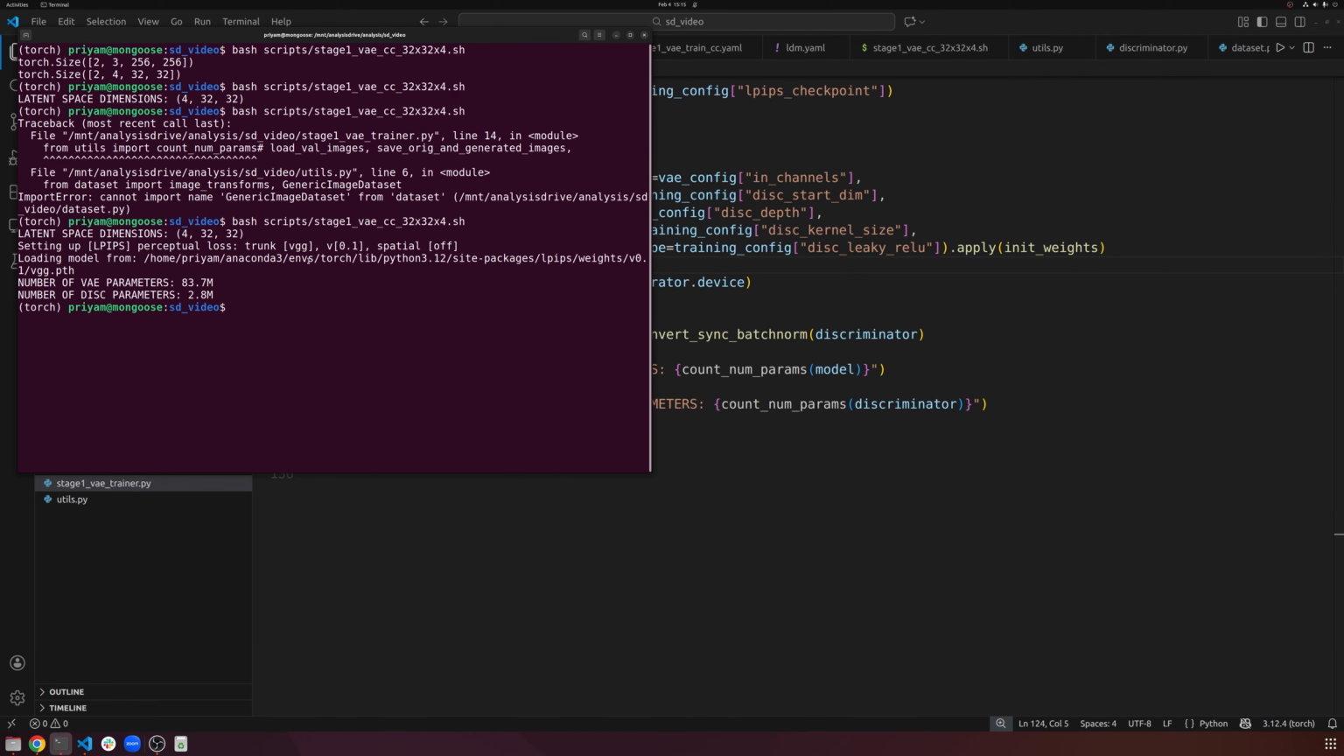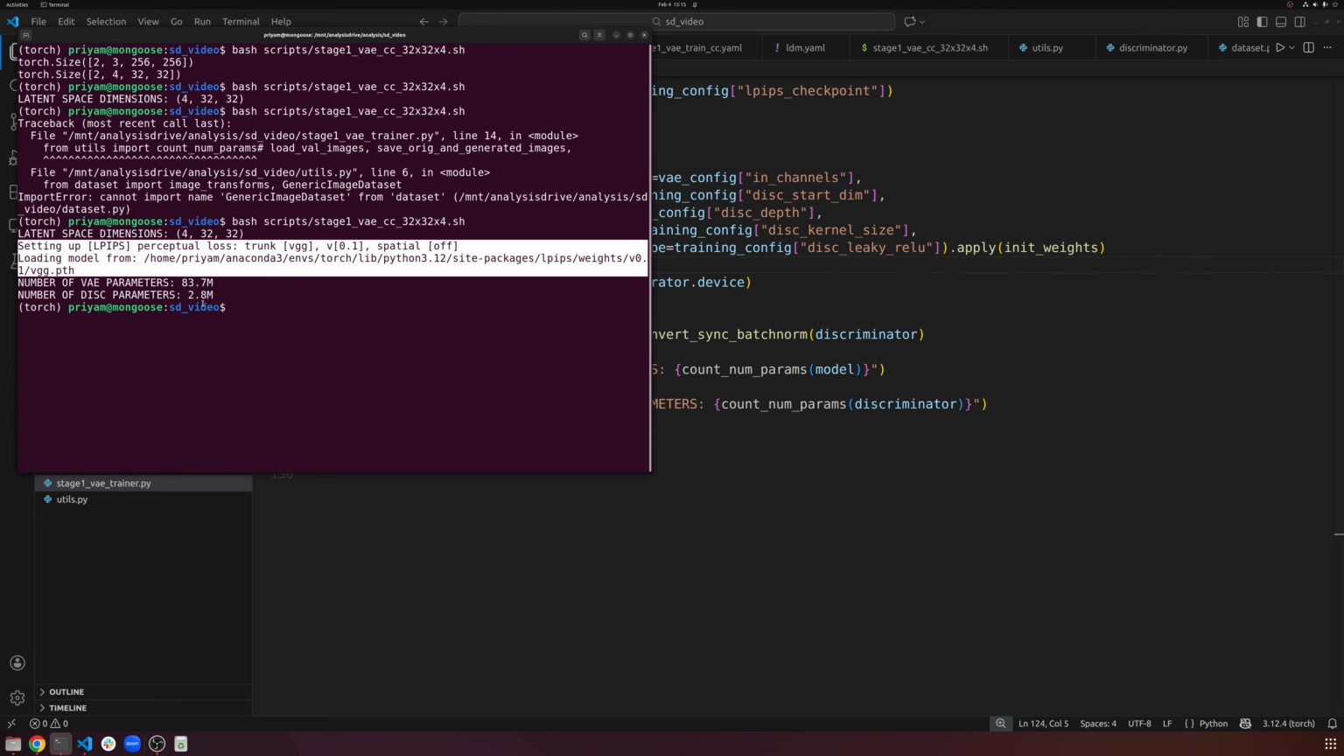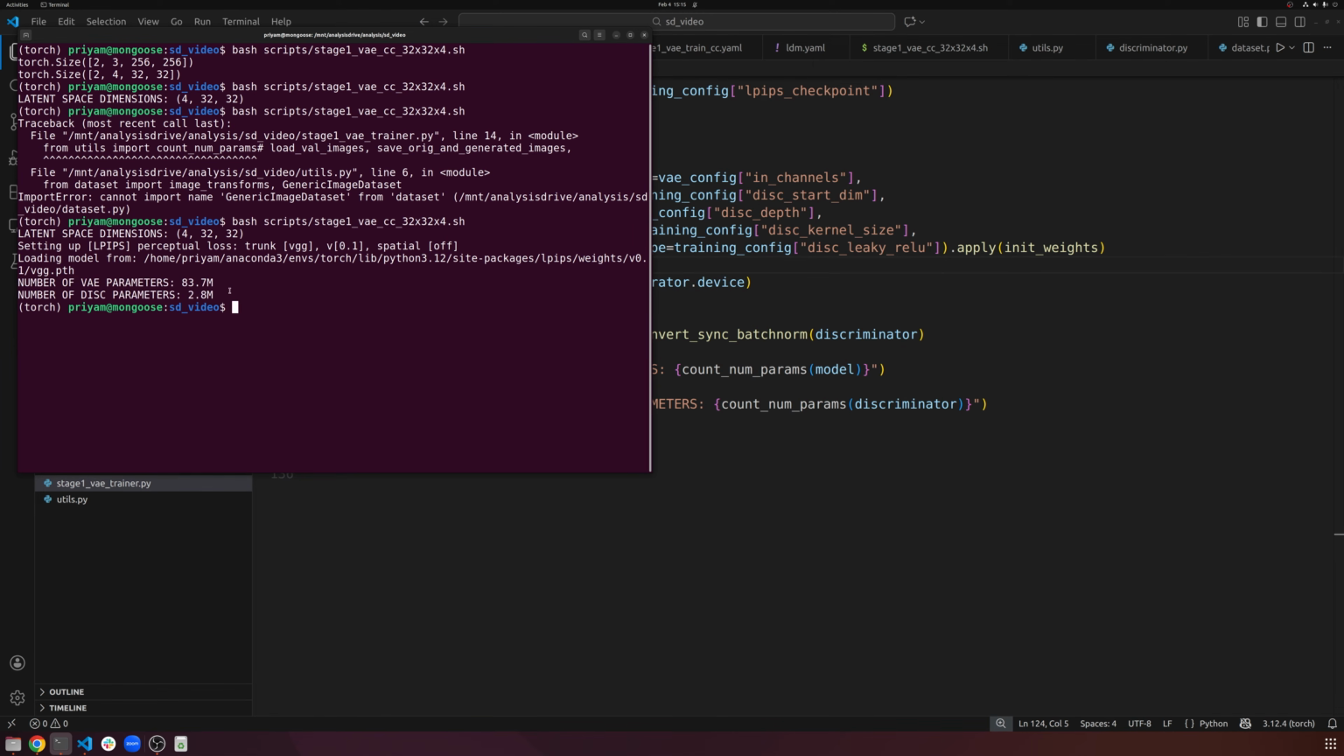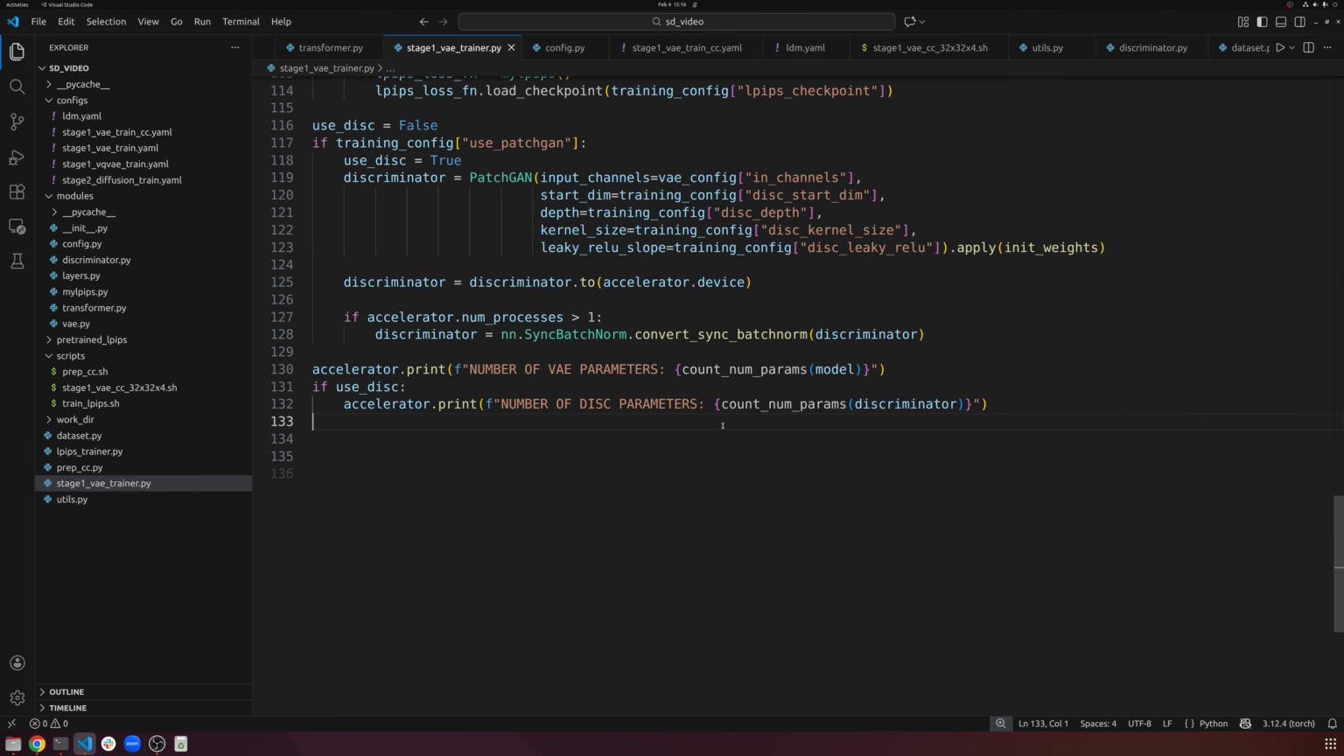There we go. So it loaded everything. So that's good. That loaded our model. And then we are able to print out the number of parameters. Our VAE has about 83 million parameters. So not big, but not small either, right? Good size model. Now that we have all that, let's load our optimizer.